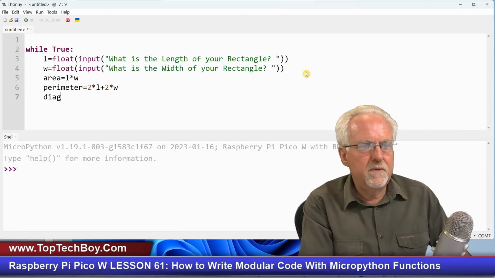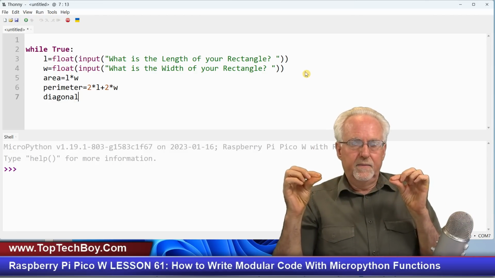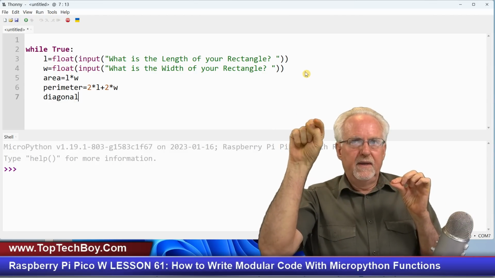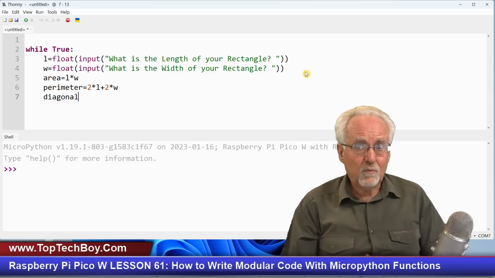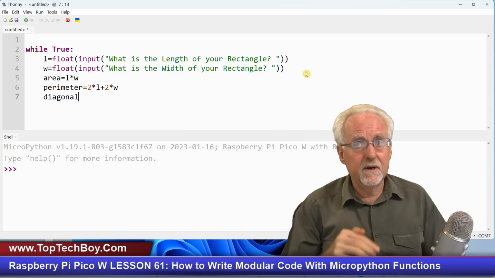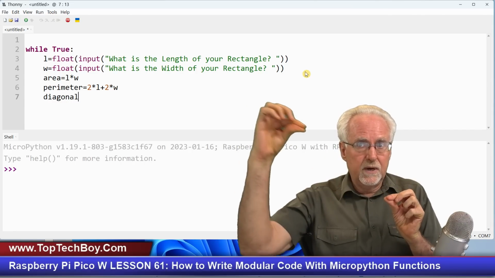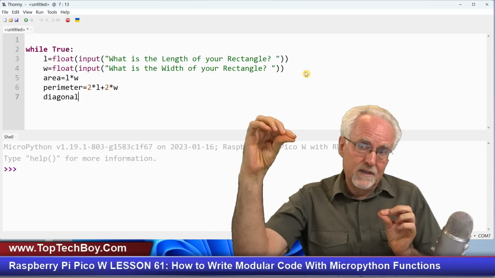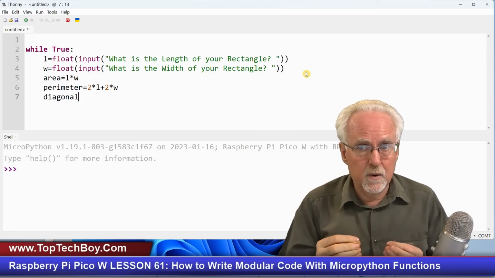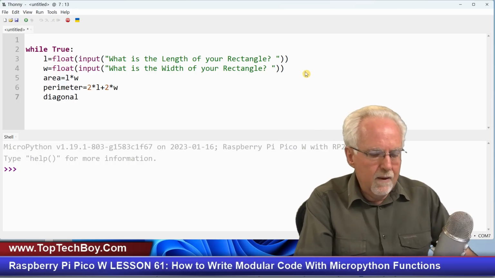Now, how do I do the diagonal? Well, I've got a length and I've got a width and then I've got the diagonal. How would I get that diagonal? Well, we would use the Pythagorean theorem, which is a squared plus b squared is equal to c squared, the hypotenuse. But I don't want c squared, I want c. So c would be the square root of a squared plus b squared. So how would we do that?